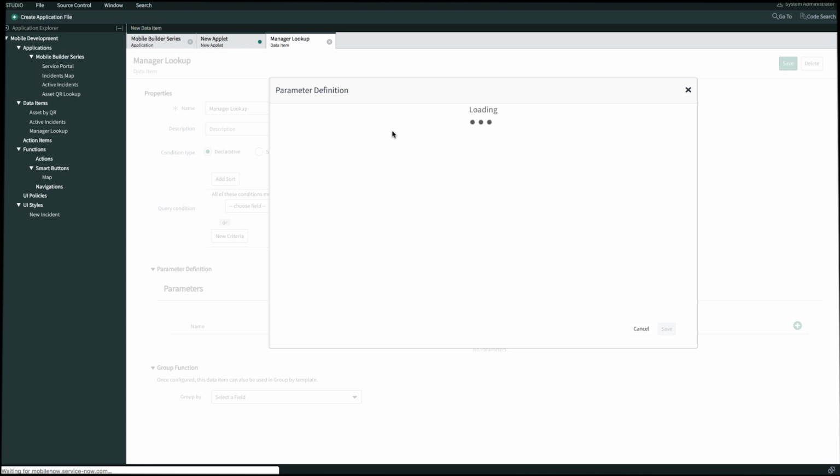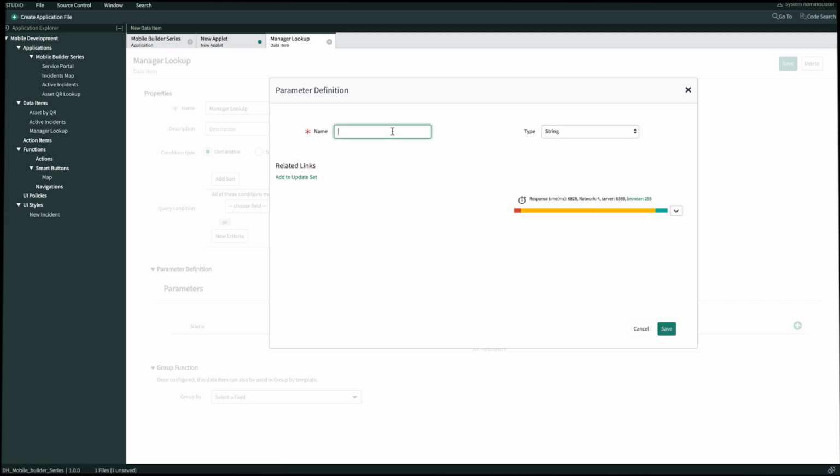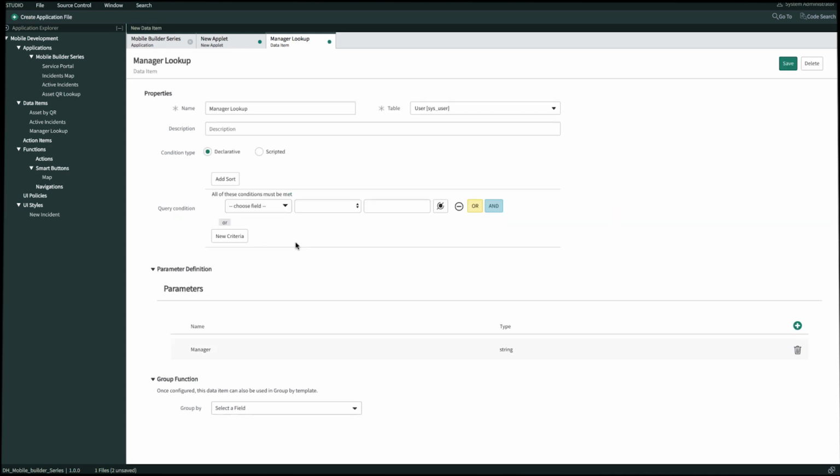Give it a few seconds to load. And then we're going to add a parameter for the manager field on the sys user table. This will be a string type field, and then we'll click Save. And now we're going to map our manager parameter to the manager field in our table. In our query condition, we select the manager field from the table, and then using our contextual reference value icon, we'll map manager to the manager parameter. And then we'll click Save in the top right.